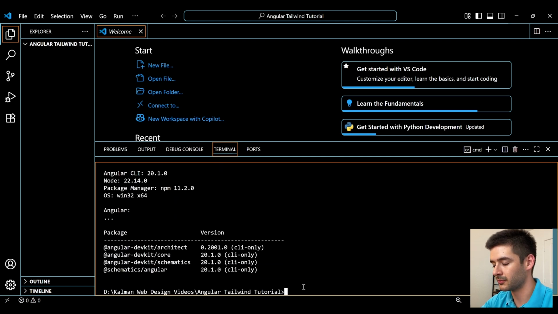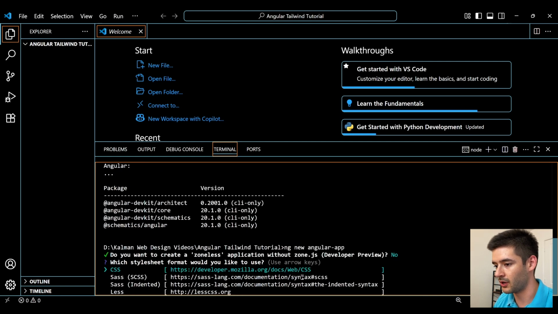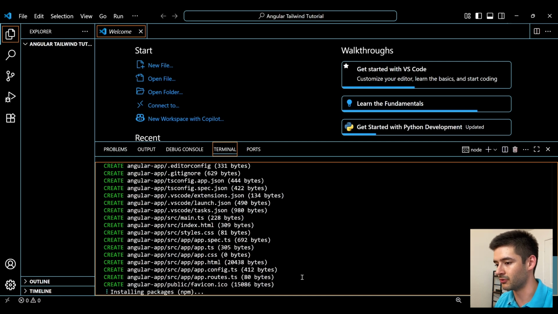Next, we want to actually create our Angular application by running the command ng new, and then we can name our app whatever we want, but I'm going to go ahead and name it angular-app just to keep it simple today. Next, it's going to ask us if we want to create a zoneless application. I'm going to say no, select CSS, and also say no to server-side rendering.